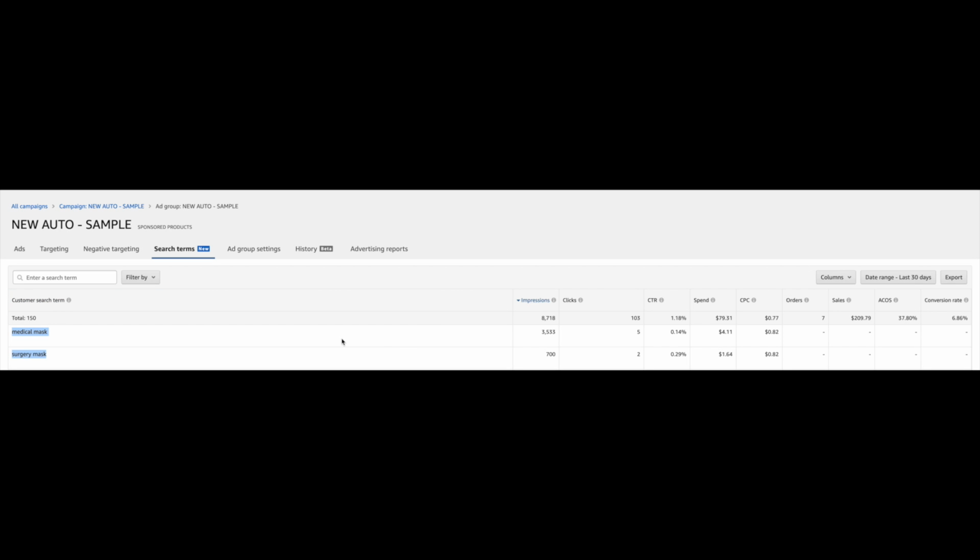So what I would then do is, I'm going to show you guys in a second, but just so you guys understand, this is a way where I could use this on a daily basis or on a weekly basis, for example, or I could use it from within Amazon. So my next step now would be to negative exact medical mask and surgery mask. Now I'm actually going to pause this campaign because I'm not interested in having this campaign, and I only made this campaign in order to create this video for you guys.